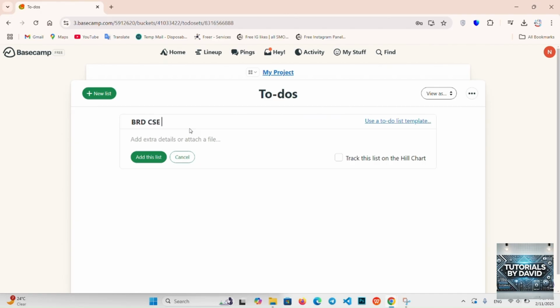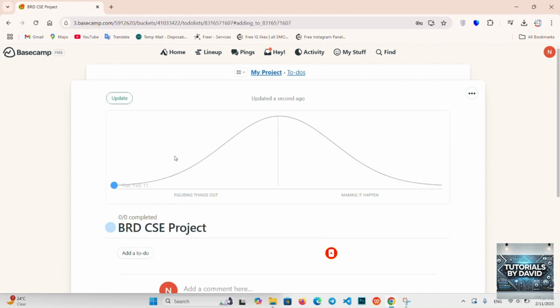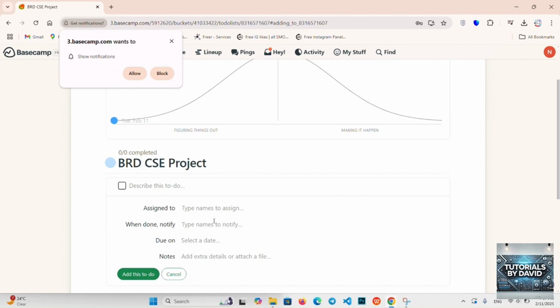4. Managing documents and files. The Docs and Files section allows you to upload, organize, and share important documents. Store project briefs, images, and reports in one place so your team can access them anytime.